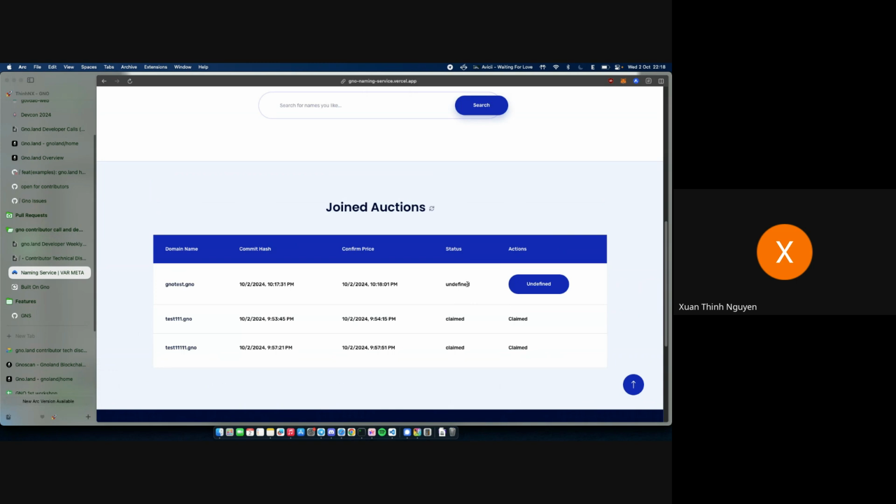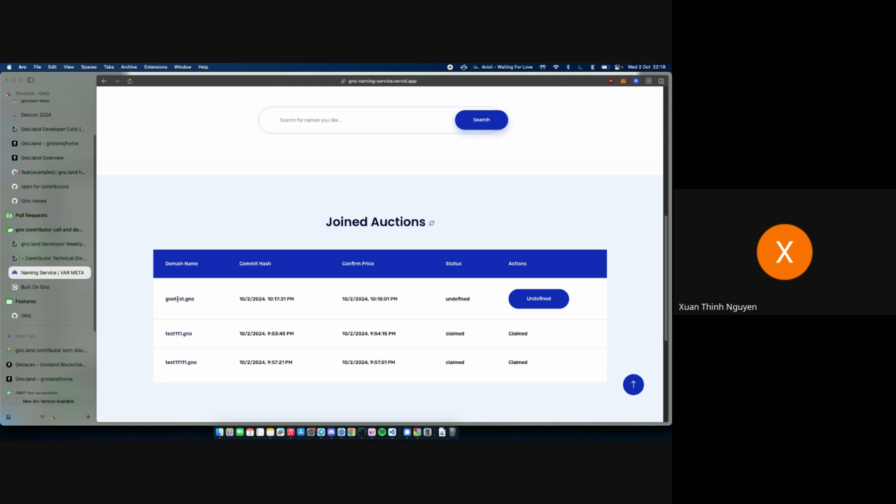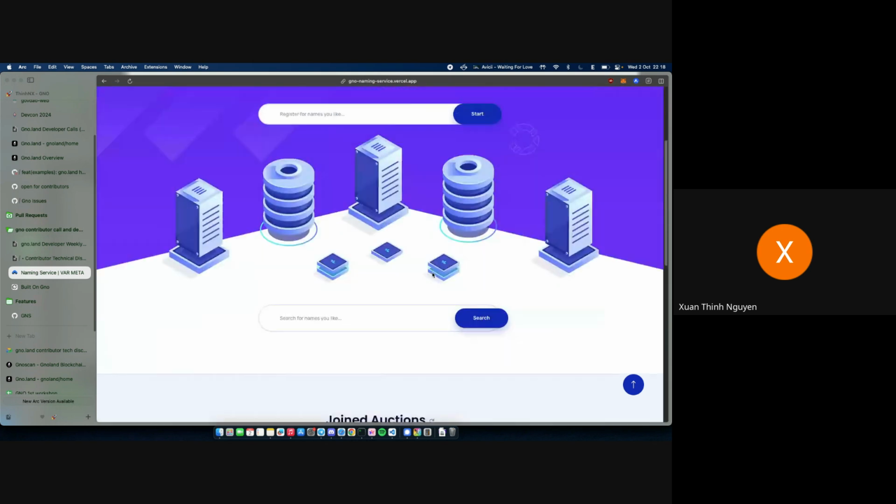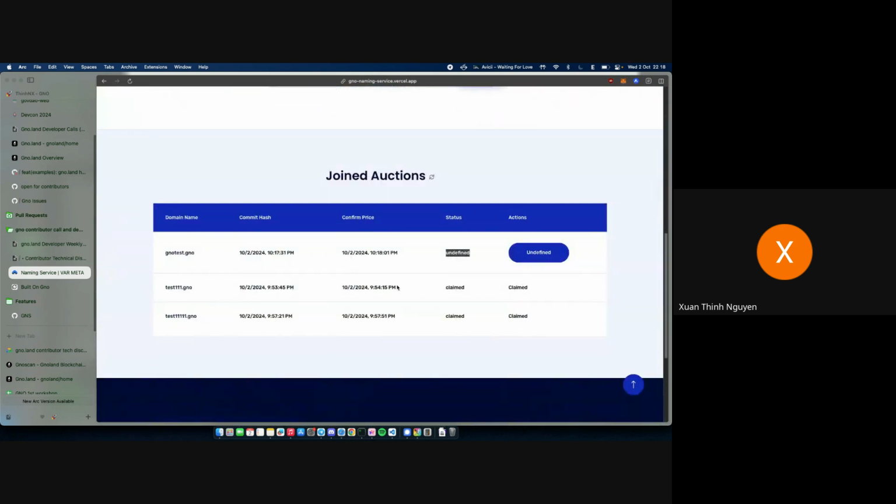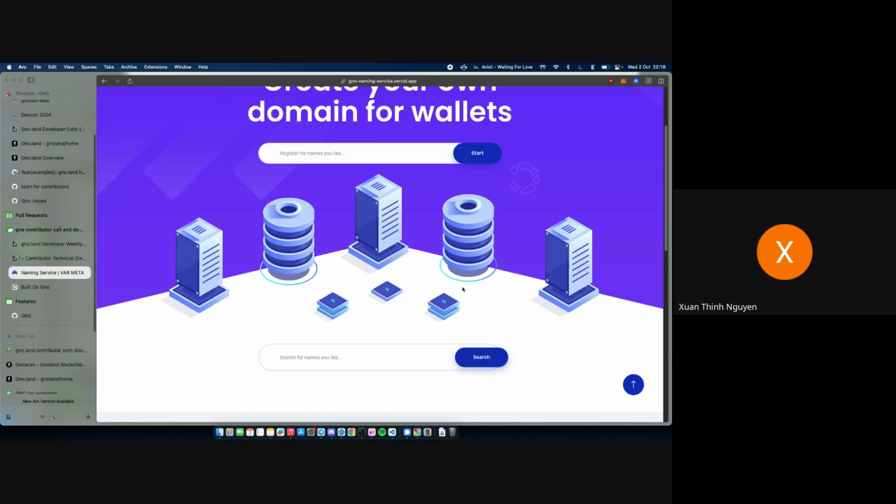Looks like some bug. The known bug we know of is that the status says undefined. But after you commit, you can claim your object, and in this easy demo the object is a domain name, and you can claim it.